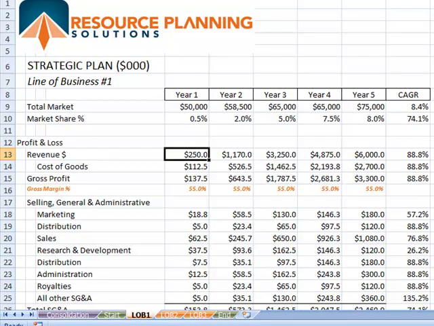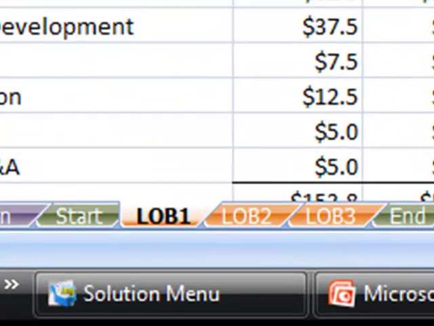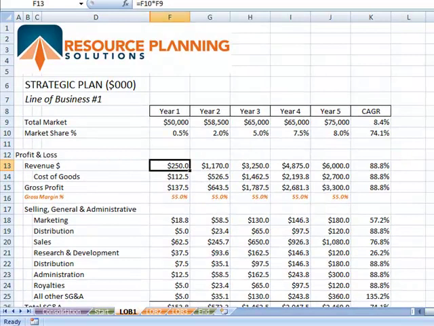So you have to have the same information in the same cell on each worksheet within a workbook. For example, here we're looking at a little model that I put together for doing some strategic planning. In this model, I have three lines of business in this workbook. Each LOB is a separate worksheet. You can see at the bottom I have LOB1, which is line of business 1, LOB2, LOB3. Each one of these represents parts of a larger consolidated business, or different lines of business within a consolidated business.